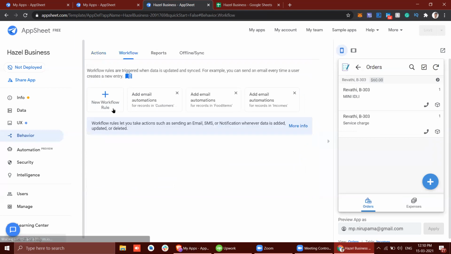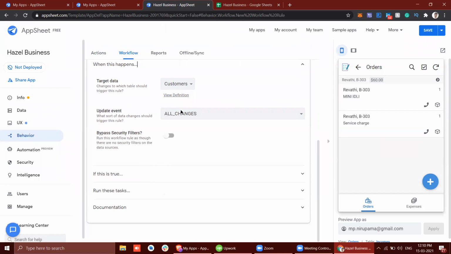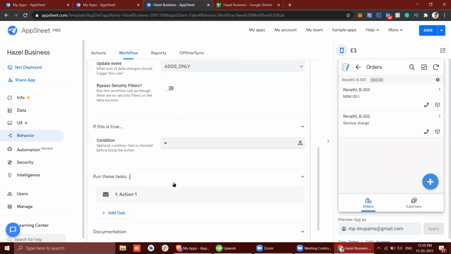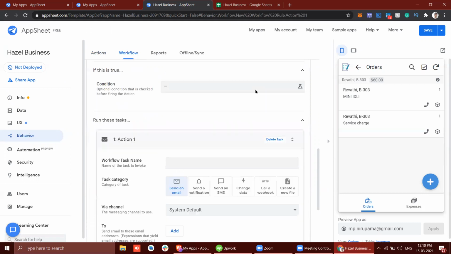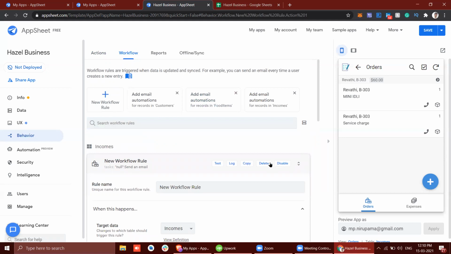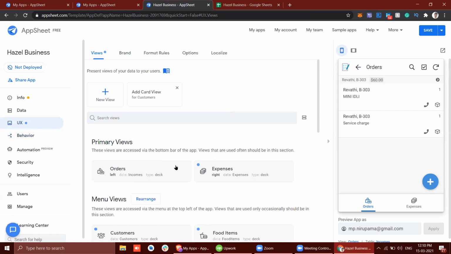And we have workflow also. Workflow means we can send automatic emails, automatic messages. If you see here, when in the income table we add a new row, then an action should happen, like send an email, send a notification, SMS, or we can call APIs. This is an advanced thing. I will teach you this later. So yeah, this is the basics of AppSheet.